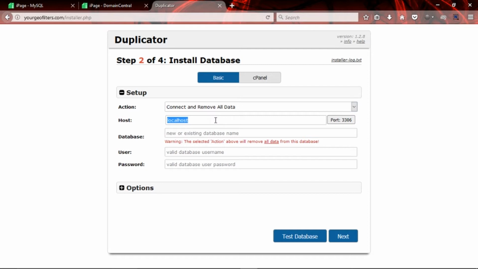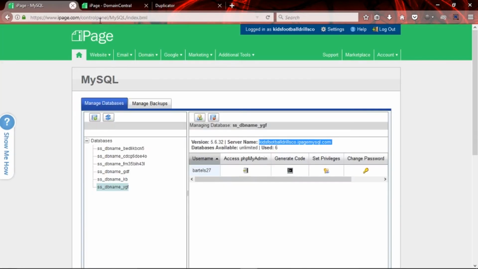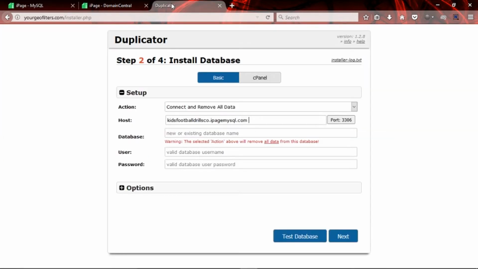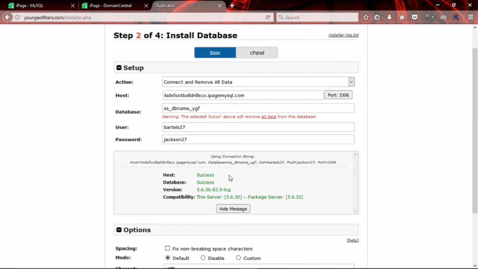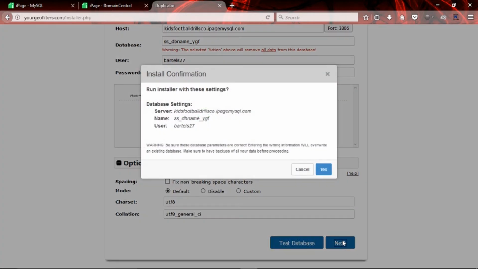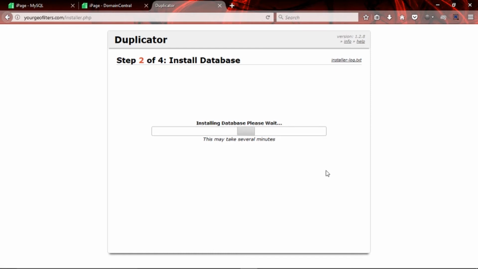Again, my localhost is going to be this server name here. And then I have my database name that I created here. I have my username. I have my password. I'm going to go to options. Okay, I'm going to test my database. Success. I'm going to click on next. Run and install these files. Do I want to run and install these? Yes, I will confirm that.